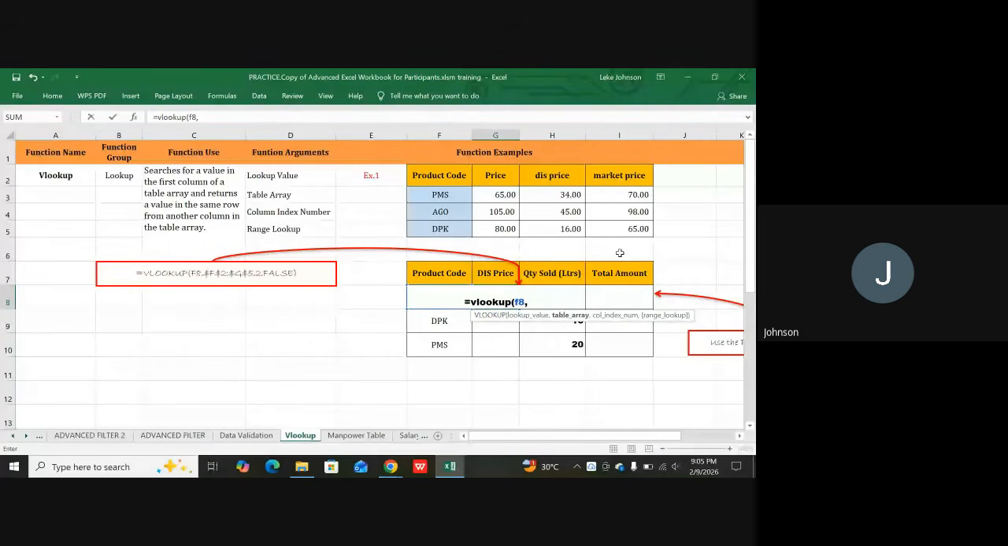So I say equal to VLOOKUP. I open my bracket. I say I'm looking for Argo. I put a comma. Then I go here and select the data range. The data is all over here like this. This is where the data is. Once I've selected the data, I put a comma. Then what do I want to get? Do I want discounted price, market price, or unit price? Obviously, I want discounted price. So I come here and put 3. When I put my 3, I put my comma.